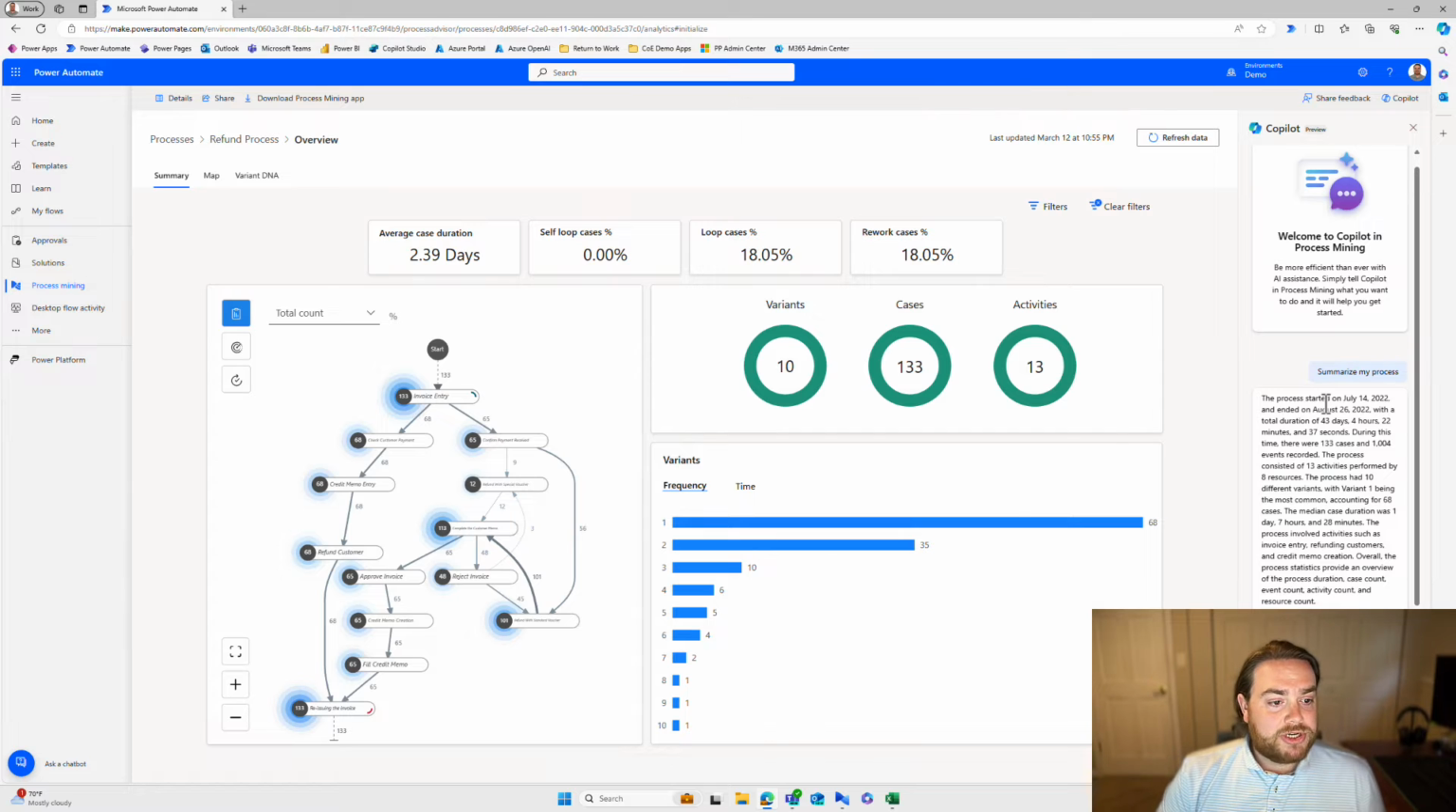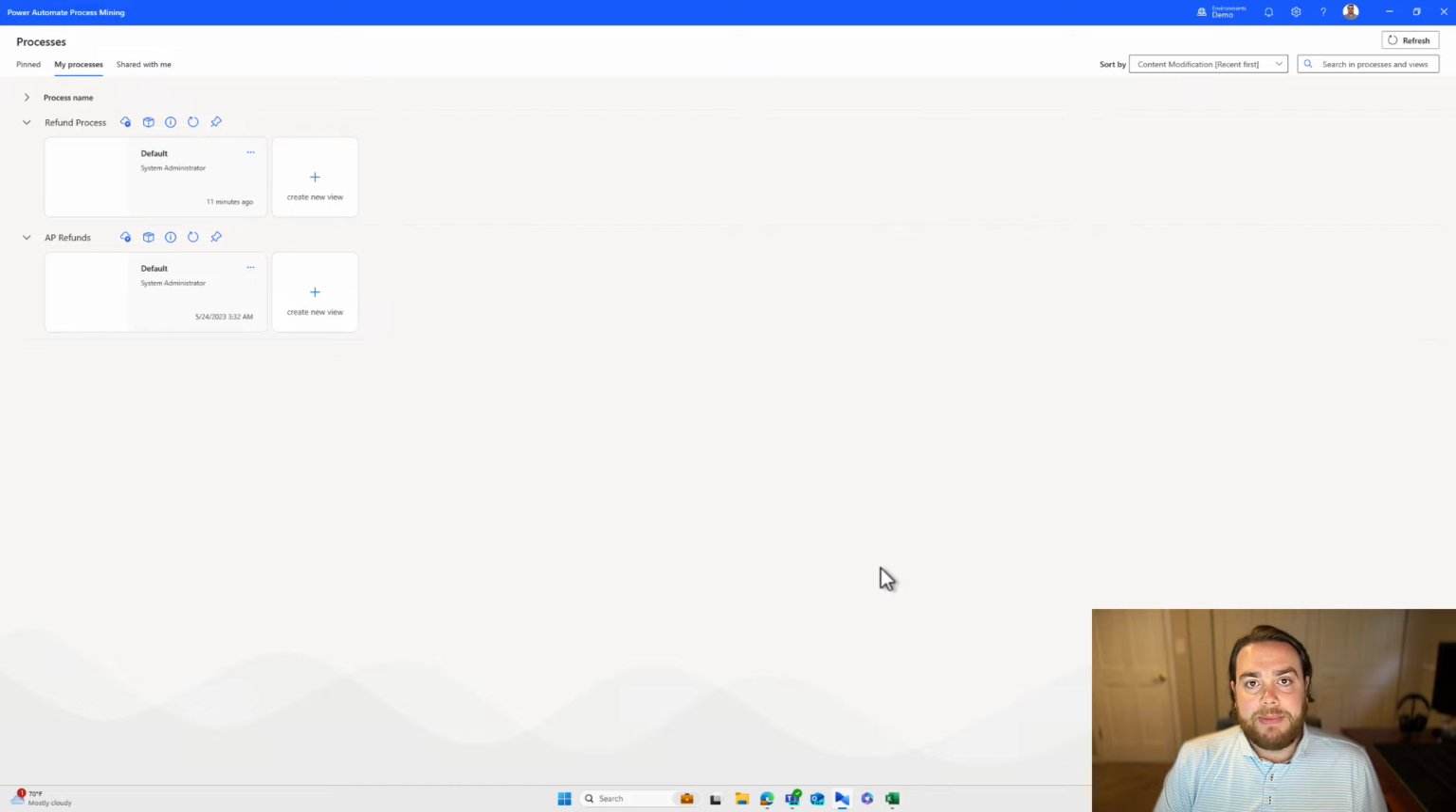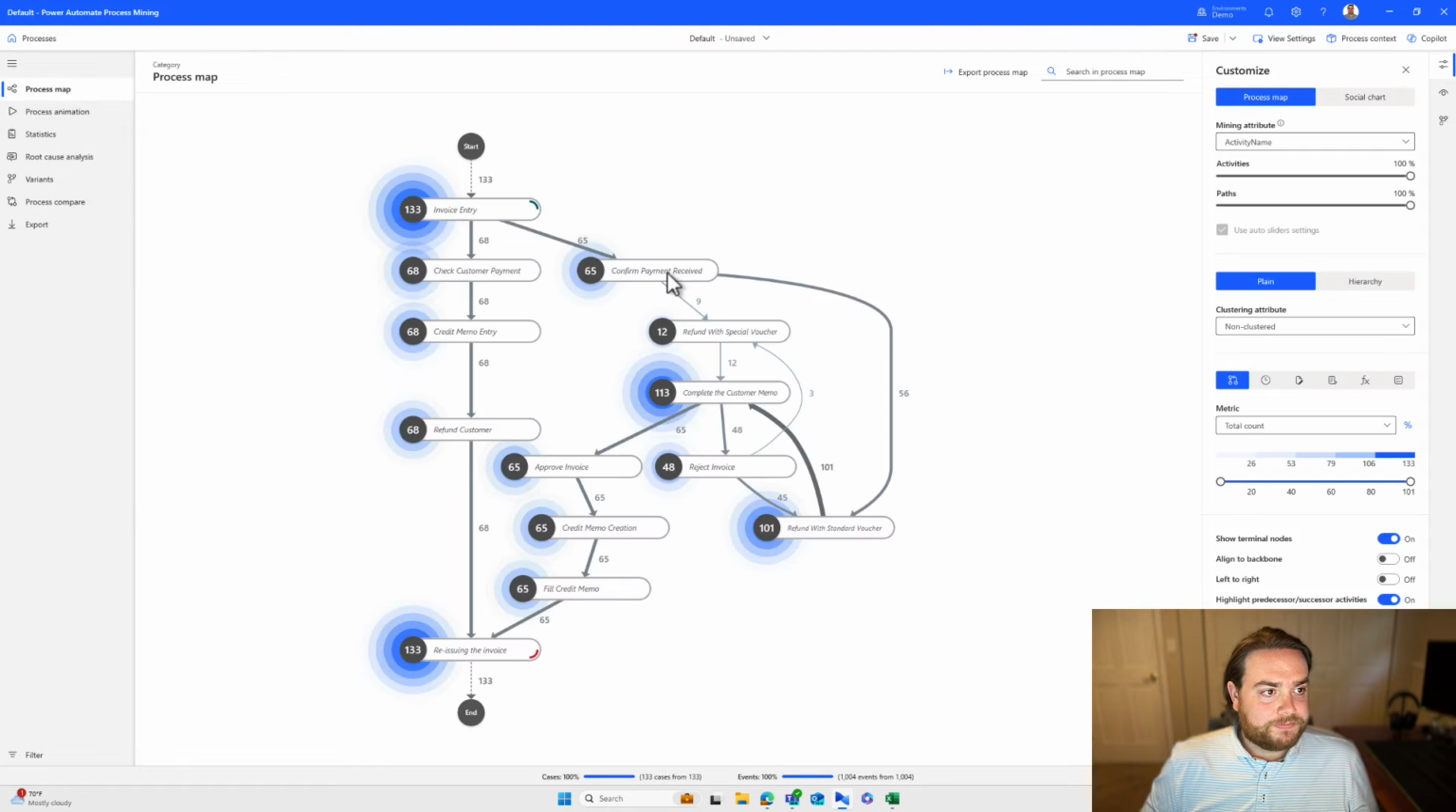But as I mentioned, I want to take this opportunity now to go into the process mining desktop application to dig a little bit deeper into this process. Now here it's going to start you out on your first screen for My Processes, and you notice that I have my two in here, including the refund process that we just created. If for whatever reason you don't see your process in here, just make sure you look in the top right of the application here and make sure you're in the same environment that you used to create that process in the first place. So I'm going to come in and look now at our refund process.